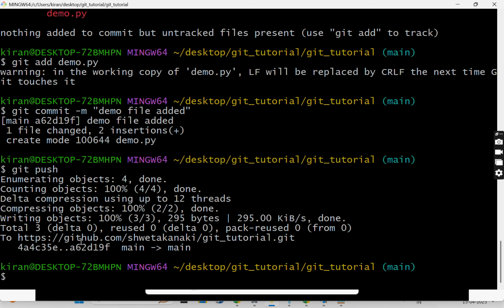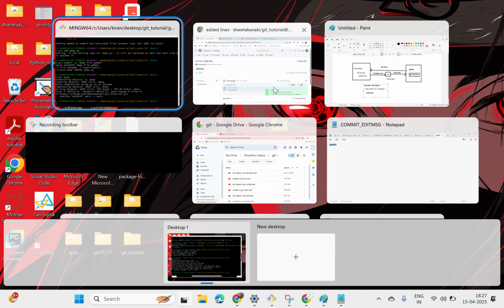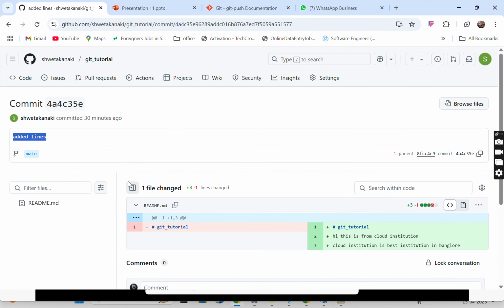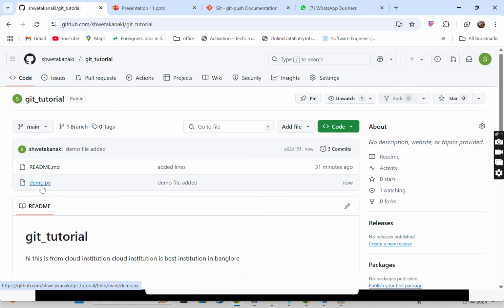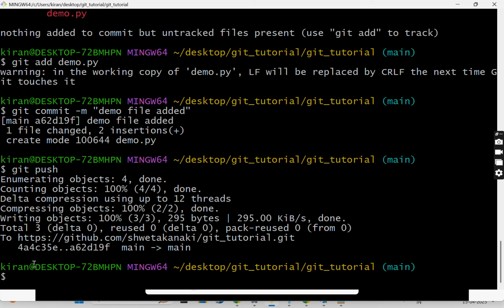Now let's see whether that is added or not. Okay. So you can see that in the code it is added over here, demo.py. Okay. And the thing is, for example, git add, git commit and git push. If you are trying to directly push using git push, it will not take. So I'll show you again.